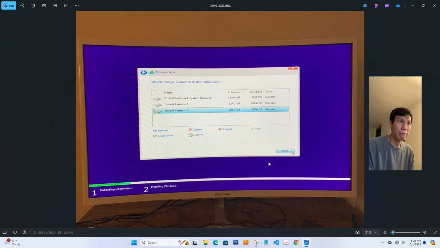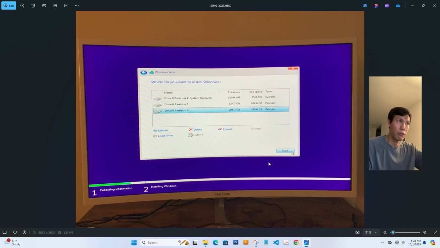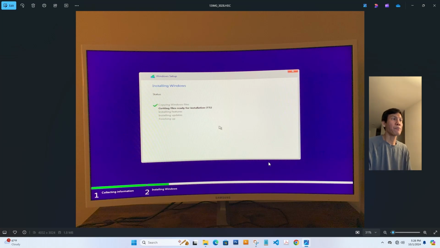Once you have done the partitioning and formatting, Windows is installing, but you have to select your drive. Now you can see Drive 0 Partition 3. That will be the place where we're going to install our Windows. Make sure that you have bigger space for your data and a little bit less space for your Windows. As you can see on my screen, 296.7 gigabytes will be my Windows location. So I press next, and now Windows has started installing.